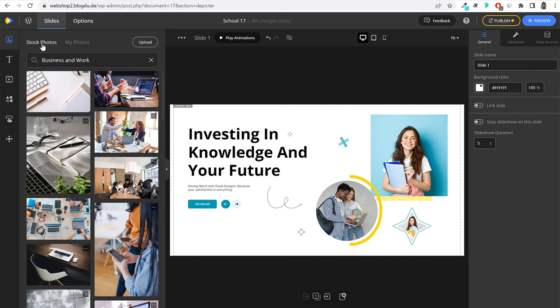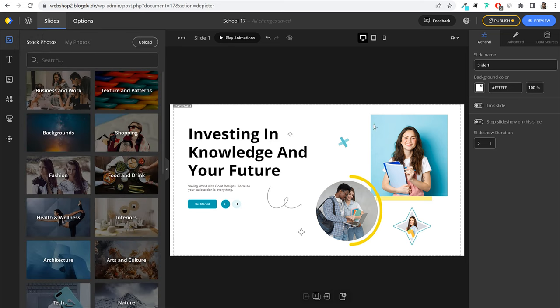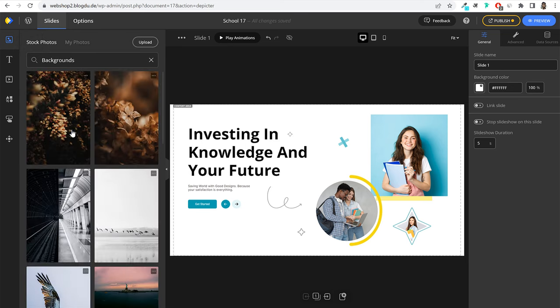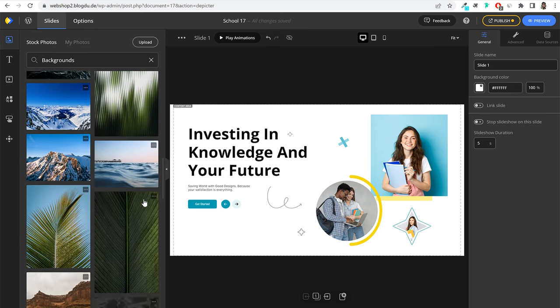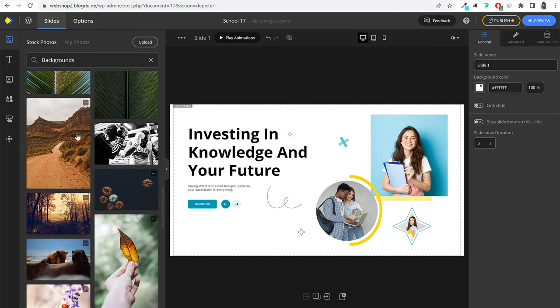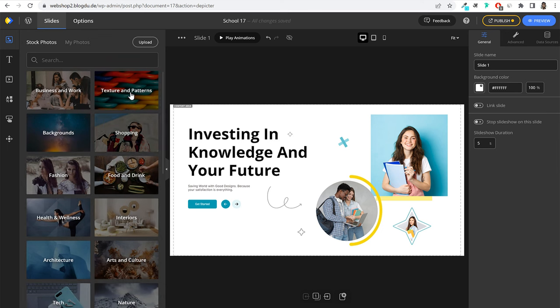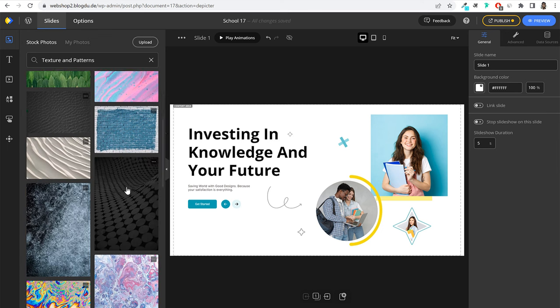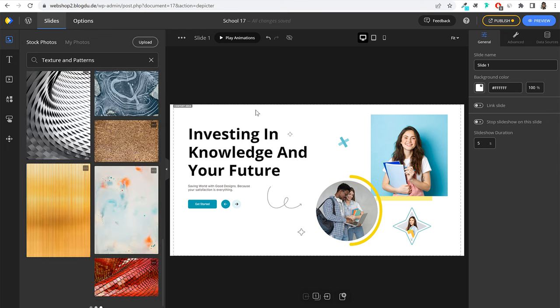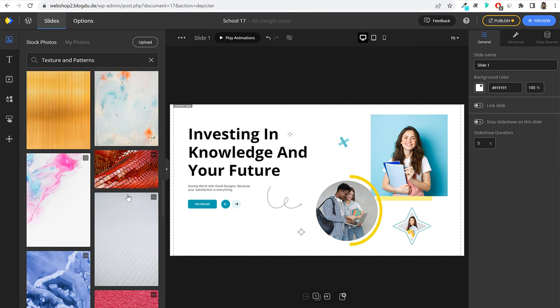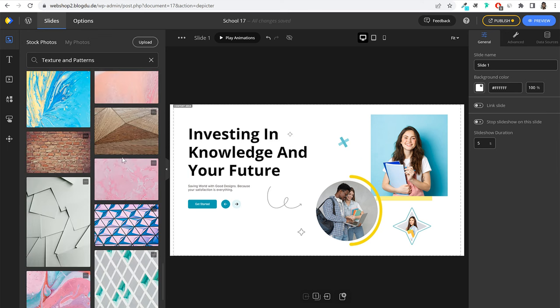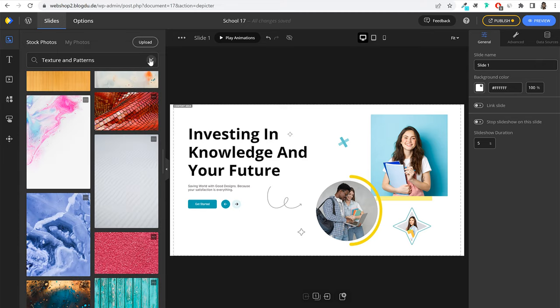Similarly, if I come back to photos, let's close this. If you want any image for the background, you can click on background. And here, as you can see, there are so many different images that you can use in your background. Again, if you come back, we have textures and patterns. If you want to use any of these images for background or for textures or patterns, you can just keep scrolling down and you'll keep getting more images.